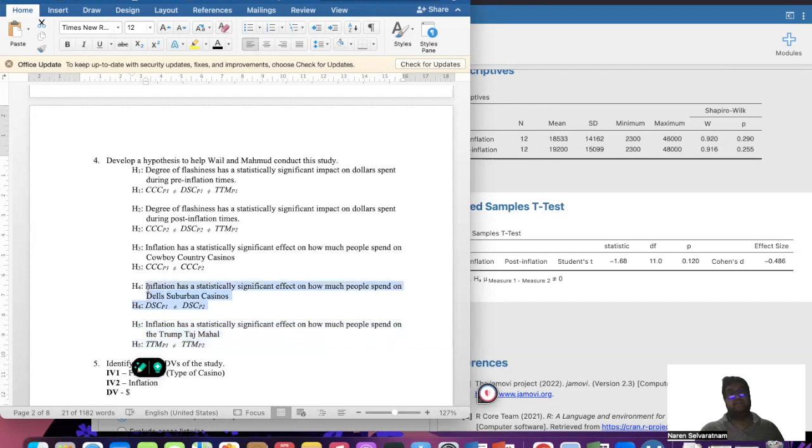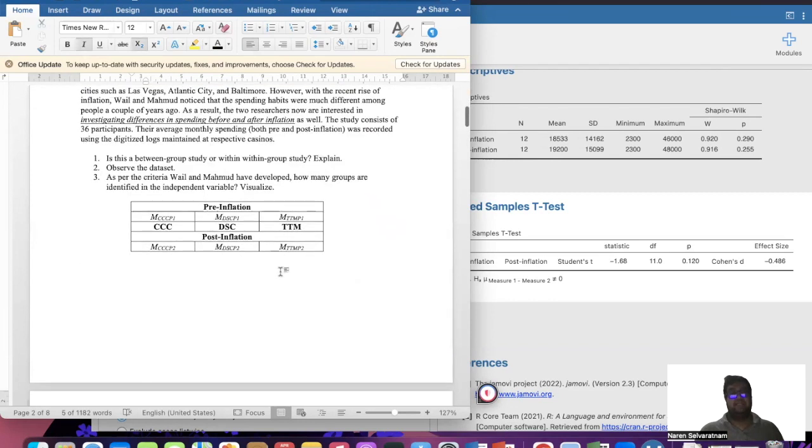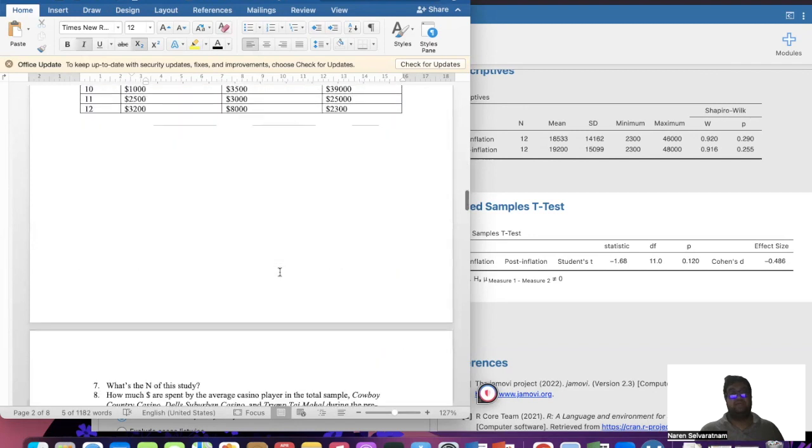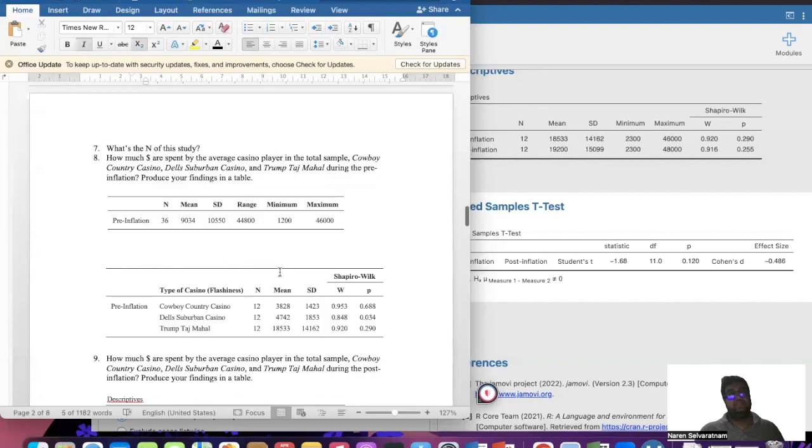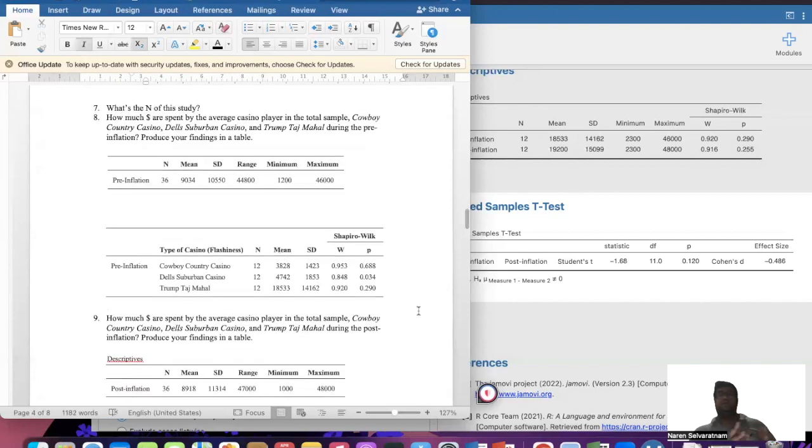But inflation has an impact on how people spend in Dell suburban casinos, how people spend in cowboy casinos. The degree of flashiness has something to do with spending in post-inflation times, and flashiness has something to do with how people spend in pre-inflation times as well. So this is the full analysis that we did today, and I think you can further comprehend how exactly we are going to transfer this data and develop a report.